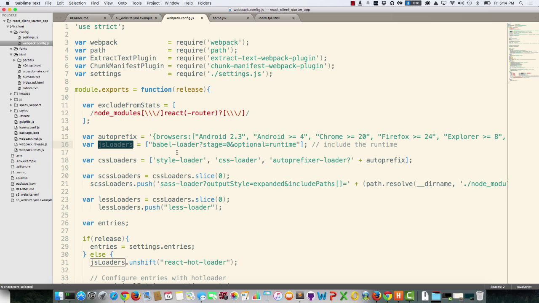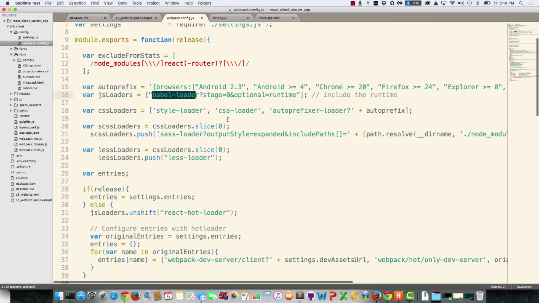So here's the JS loaders. You can see there's the Babel loader. That's really the only one that we use for JavaScript. Stage 0 means that we've turned on basically every option that there is, so we can use really cool ES7 functionality. And the optional runtime includes some code in your finished bundle.